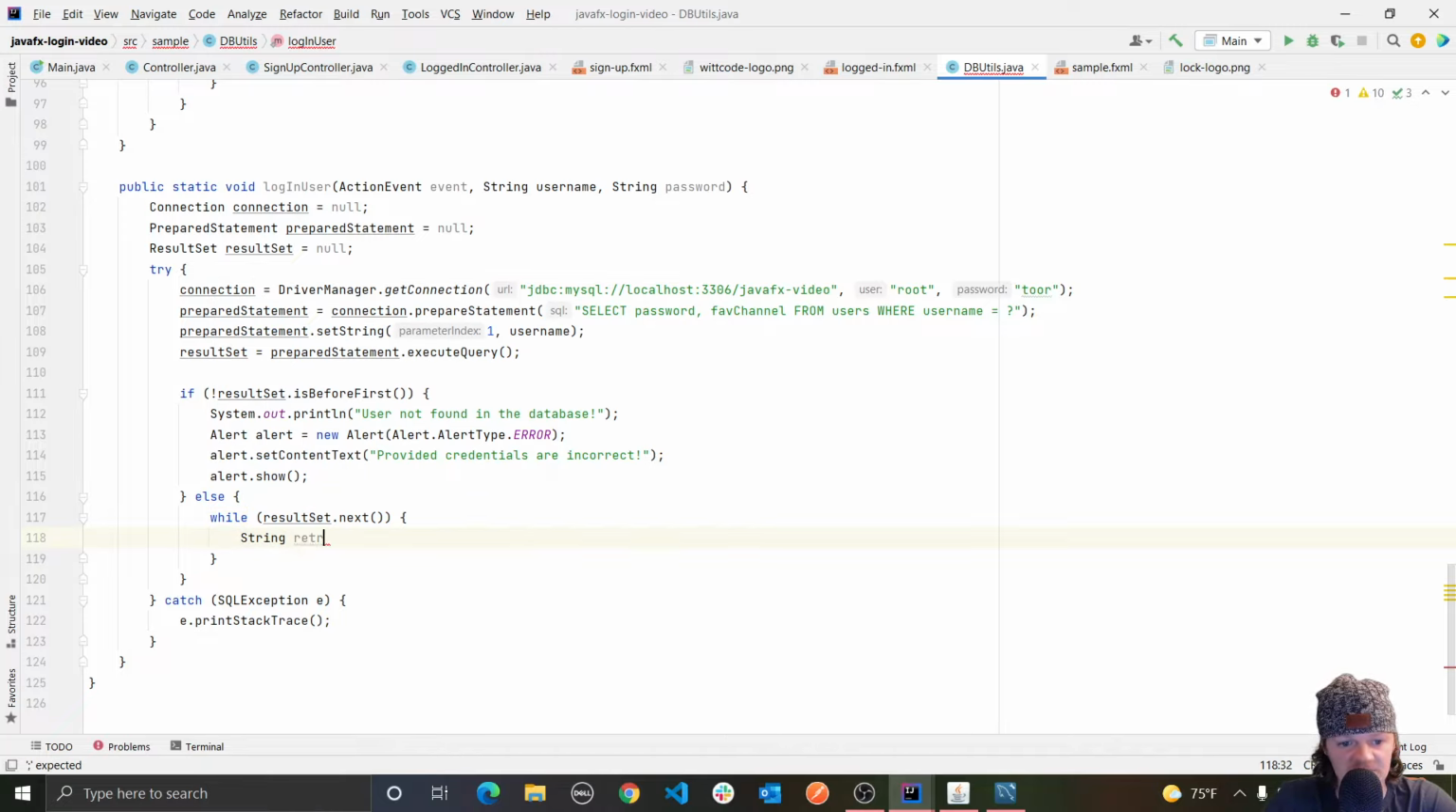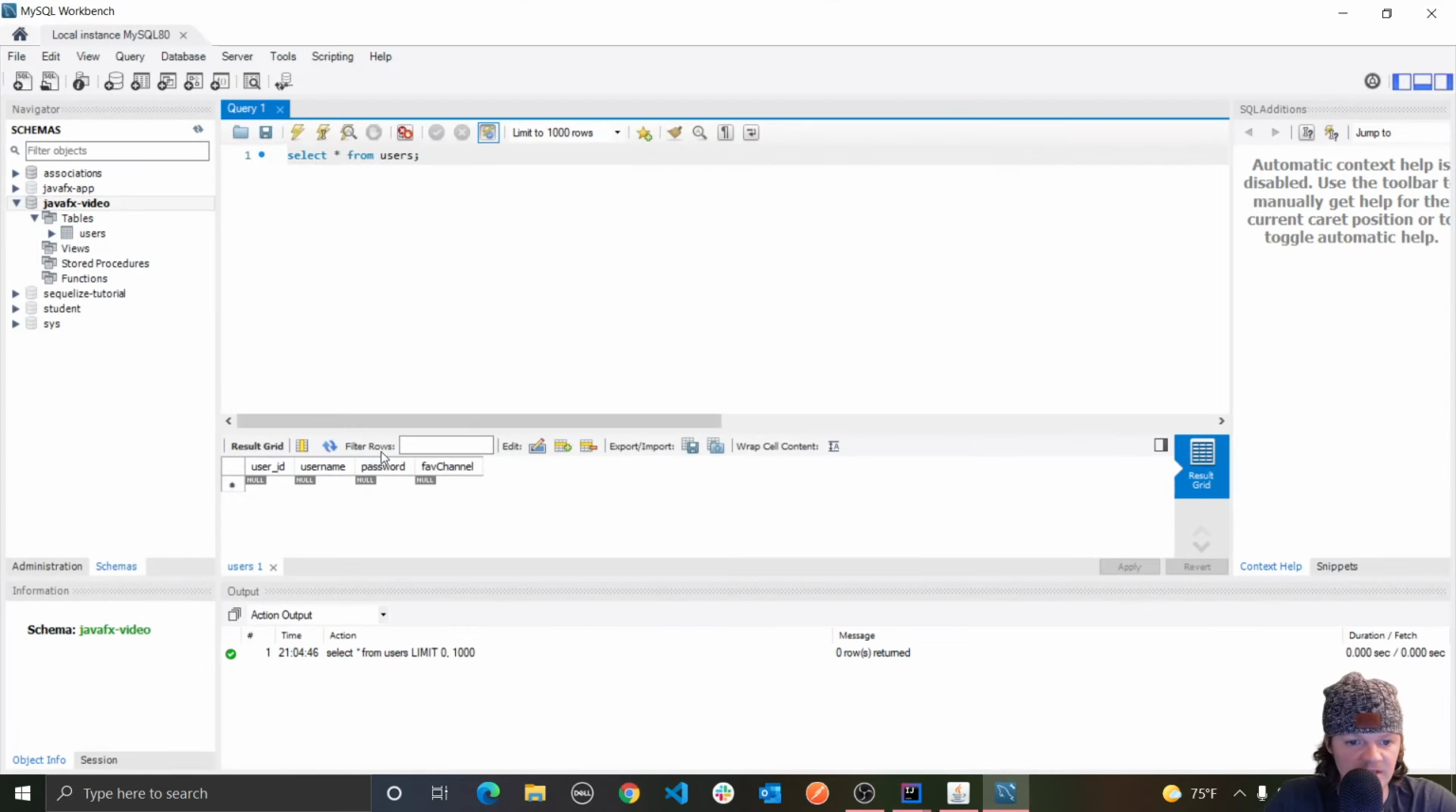So let's call it retrievePassword, and then we will use resultSet. So remember, this will contain all the information that we got from the database based off the select query. What we want to get is the string password. And it's password because that is the name of our column. So in here, we have the password column here. So when it returns a result set, which will essentially be this row, we want to get their password and their favorite channel.